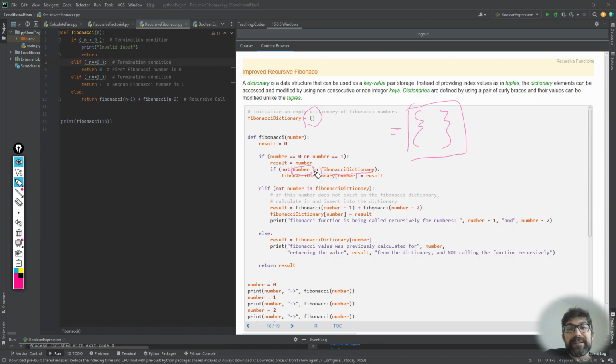If that number is not included in the Fibonacci number dictionary, we just present these square brackets and provide the number as the argument to the Fibonacci dictionary. So this inserts an entry to the dictionary.